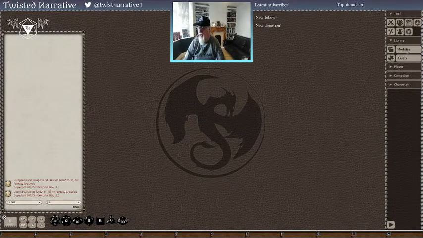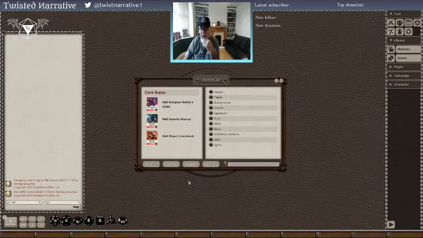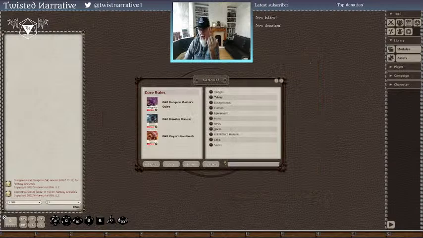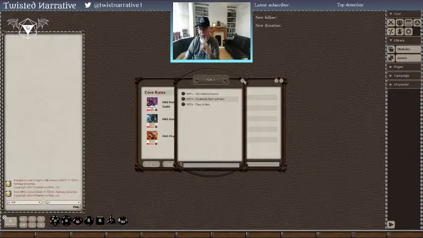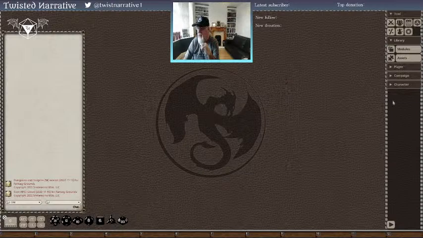So modules done. We open this up now. You can see that we've got the core rules for Dungeon Master's Guide, Monster Manual, and Player's Handbook. You can look at these. Reference manual will give you it as a reference manual, or you can literally jump to NPCs or items or whatever. But you can also access this information now through these tabs here as well.